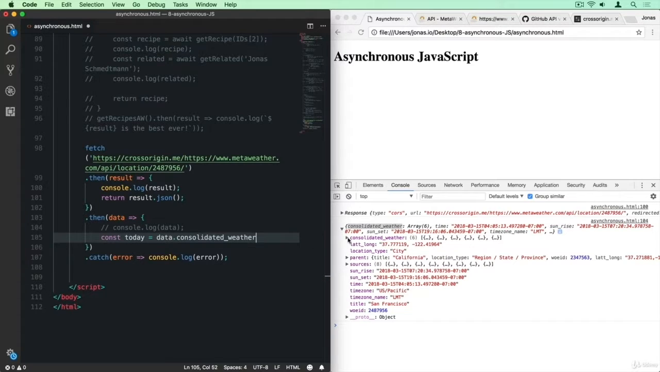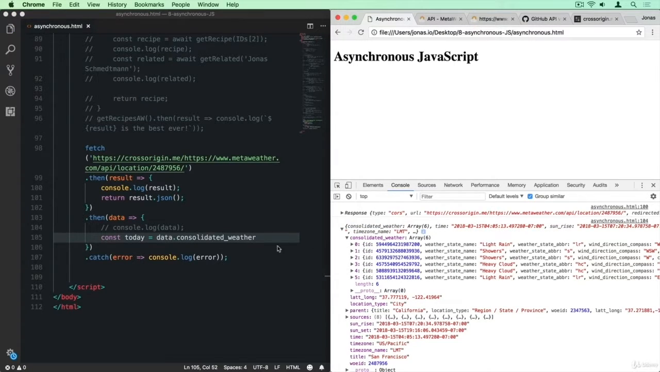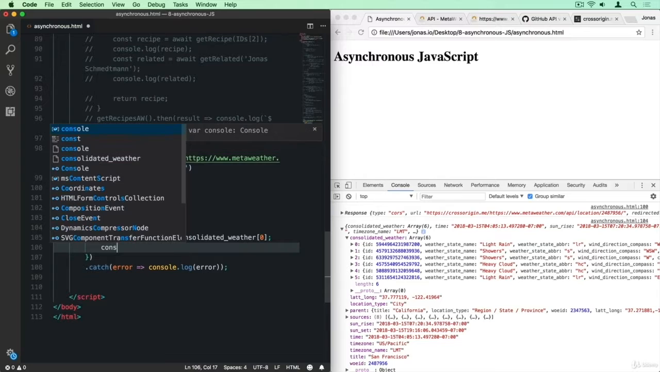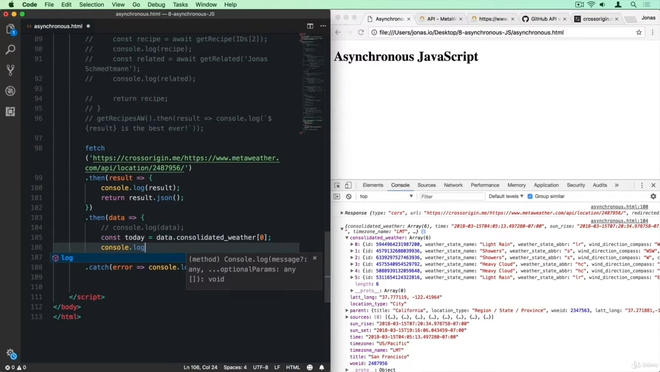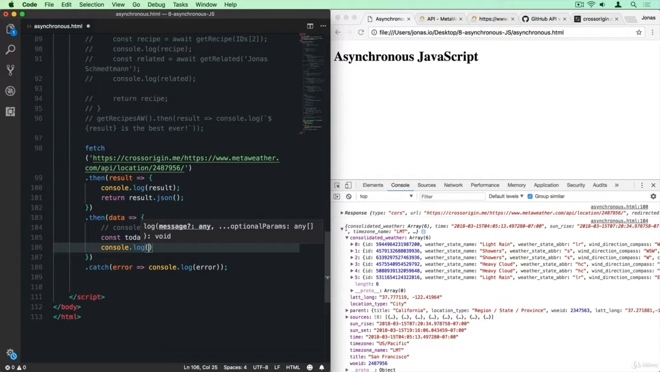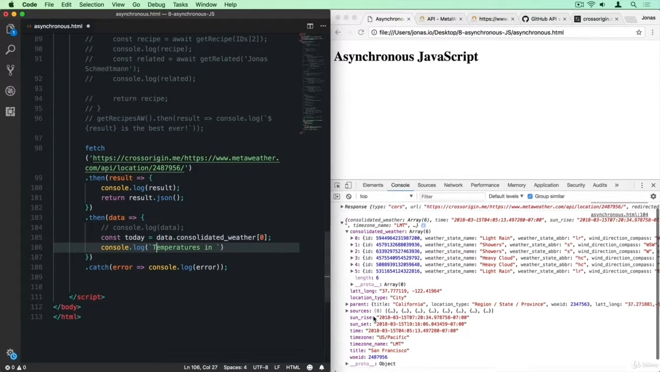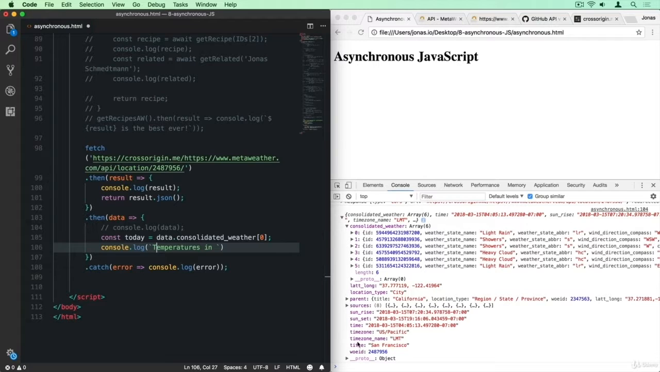So remember that this is the array, and then today is of course the first one, number 0. So that is today. And so let's log to the console some kind of string. We're using template strings here. Temperatures in, and let's add the name of the city. And you see that this one is stored in this title.